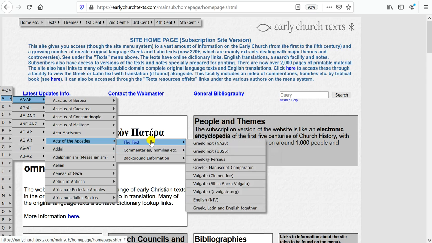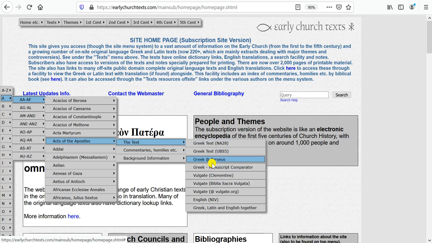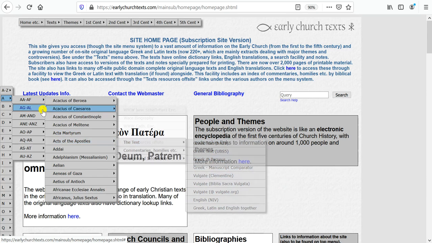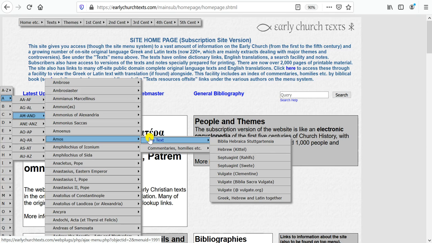You will also find links to the original language text of the particular book. In the case of the New Testament, the Greek text, the Latin Vulgate, and an English translation. And in the case of the books of the Hebrew Scriptures, as here with the book of Amos, you'll find links to the Hebrew text, the Septuagint Greek, and the Latin Vulgate.